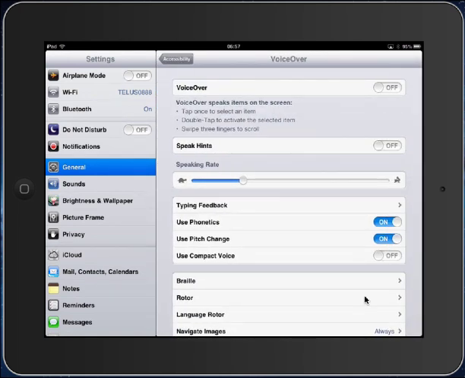So before I turn VoiceOver on, I just want to point out that it changes the way in which you operate your iPad. So the first thing is, wherever your finger is, it's going to read aloud what's underneath it. You'll need to double tap to actually make that selection. Anytime you need to scroll, you need to scroll with three fingers. So let's first turn VoiceOver on by tapping on the slider.